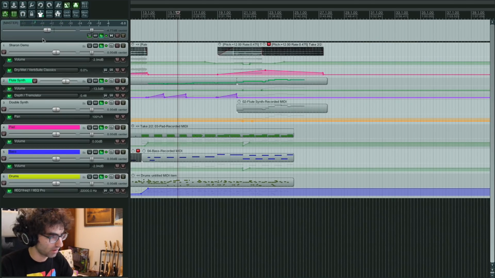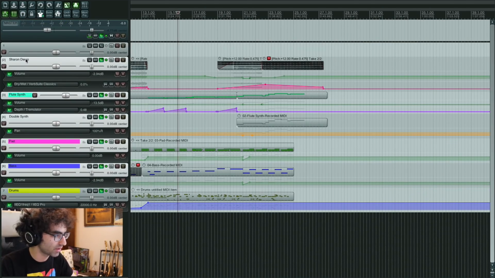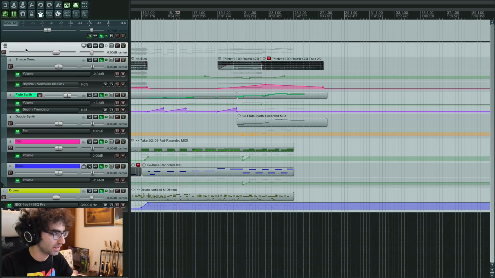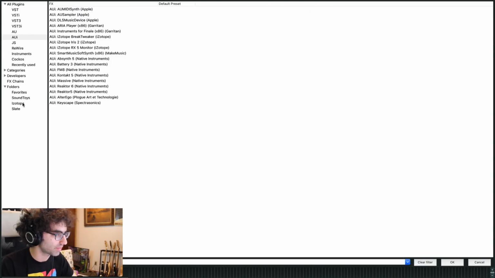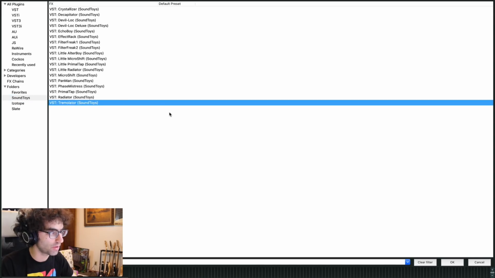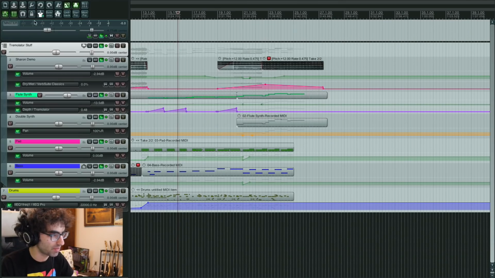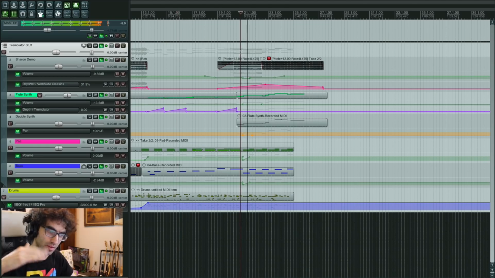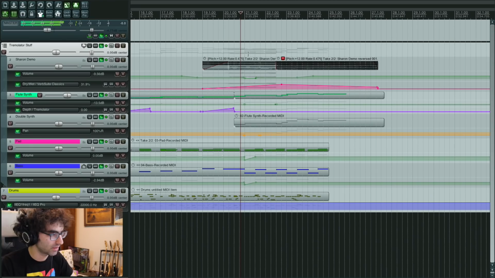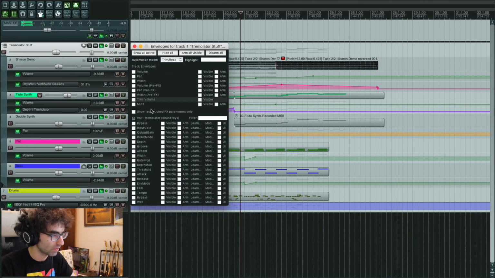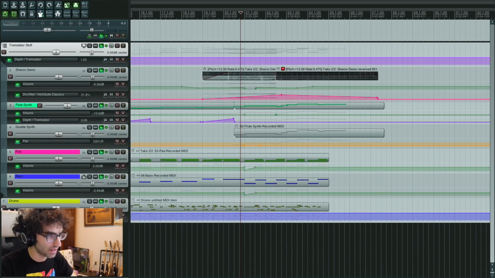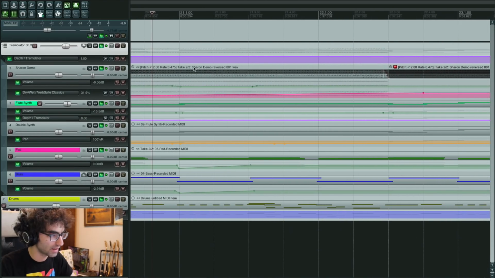I'm going to put all of these tracks except the drums into a folder, and this is going to be called Tremolator Stuff. And I'm going to put Tremolator, which is that same effect we were using before to cut things out rhythmically, on everything during the triplet kicks. So that'll make it so that the kicks kind of stand on their own. Everything else is tremolated during that moment.